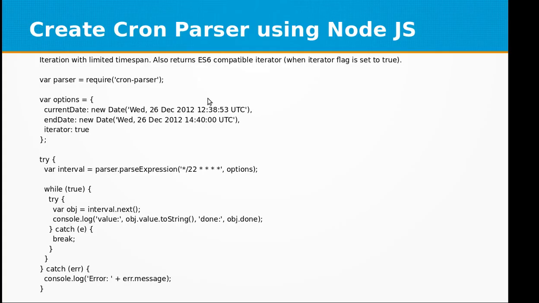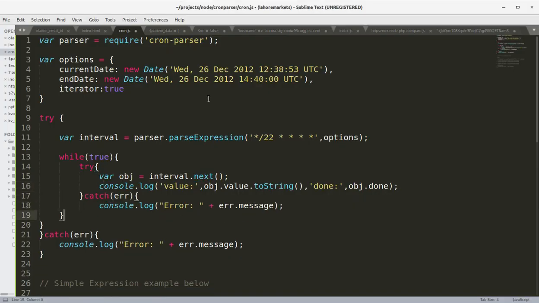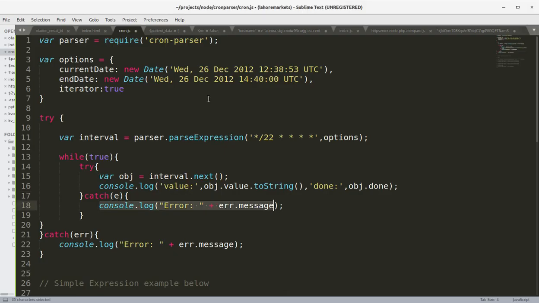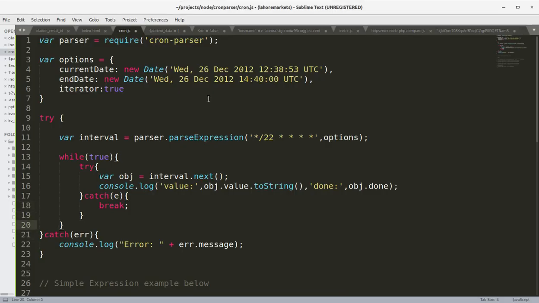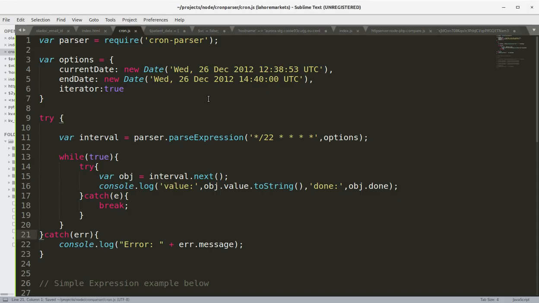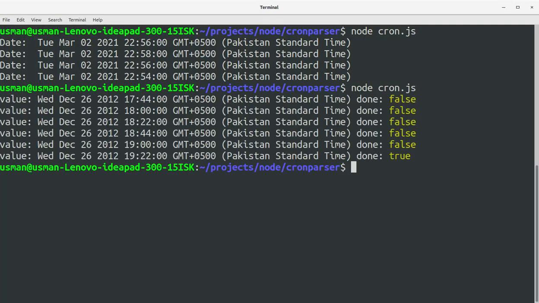Okay, the second thing, we are going to use a while loop. Within the while loop we are again using a try block, and within the try block we are just going to catch the error object and break the loop. Okay, I think we are good to go. Save the file, go to console and run node cron.js again, and you see we have different timings.